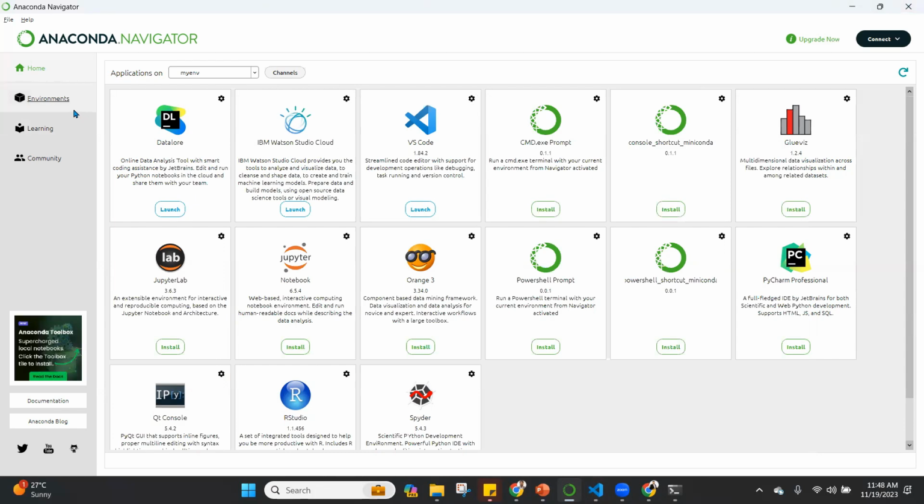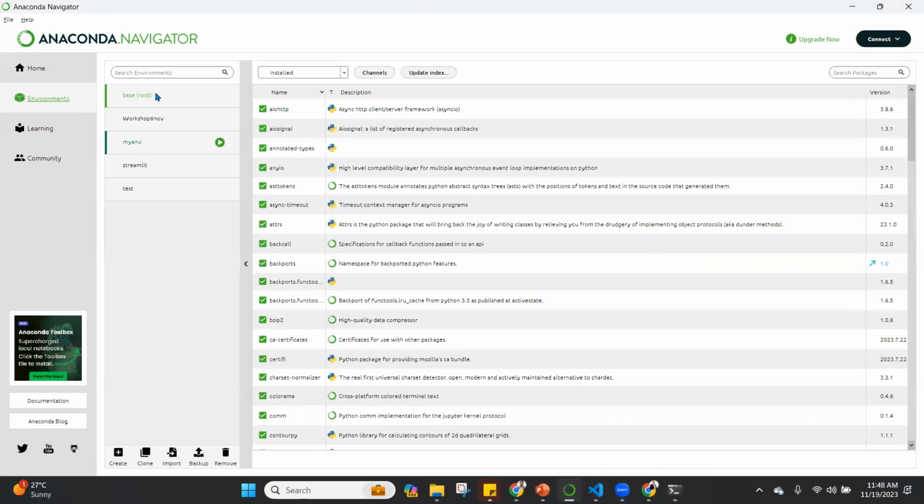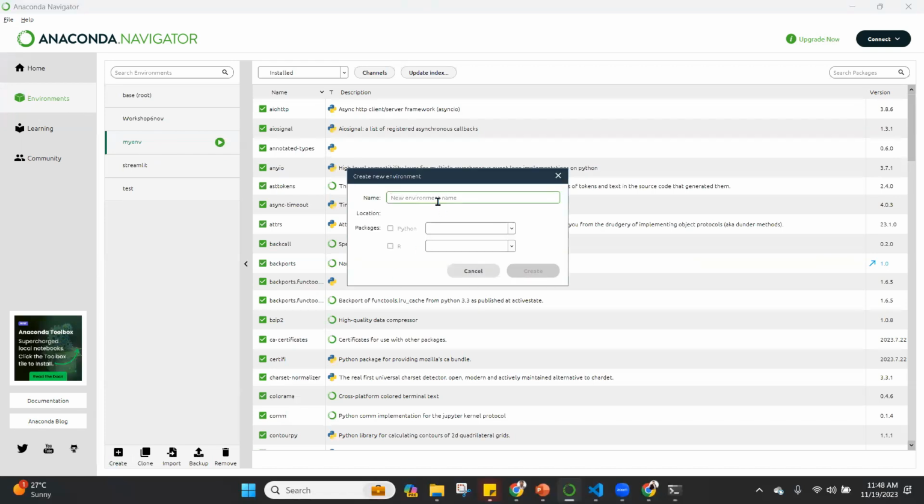The best thing is Environments in Anaconda. There is a base environment and there is a new environment. Suppose I want to create a new environment for today; I just want to show you. Today is 19th November, so I will name it 19th November. I think they don't take numbers, so you need to write November test.